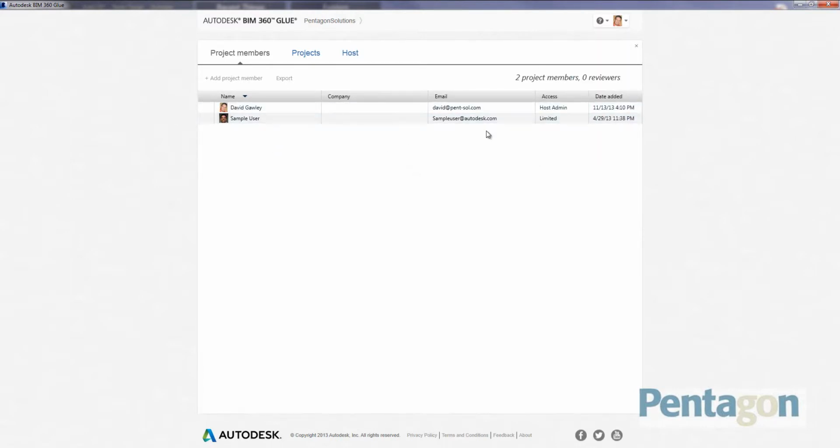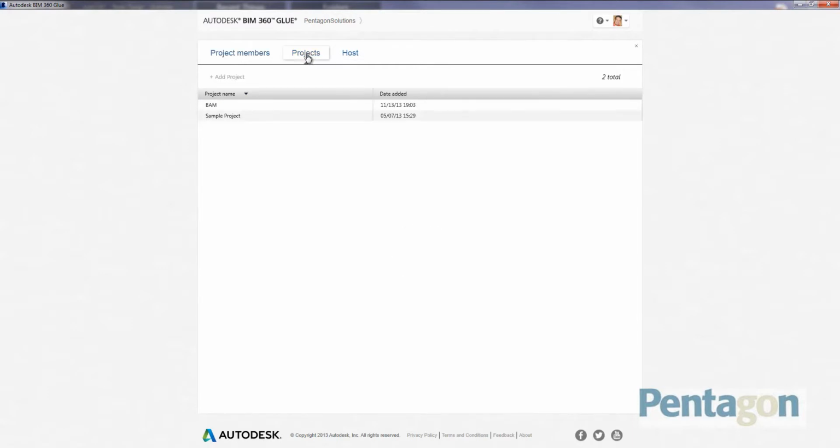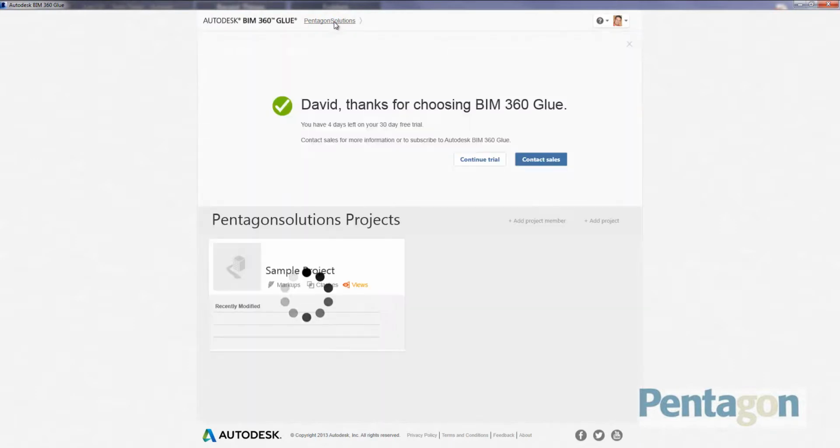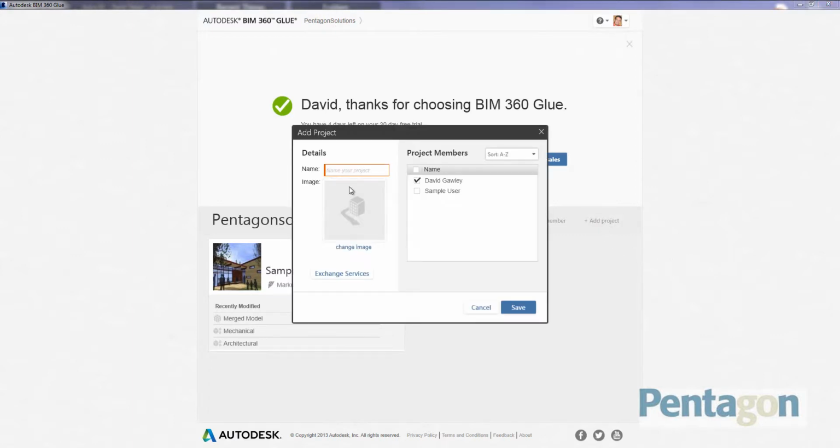Generally you'll have a sample user by default in there, and again you'll have various projects that you can simply add to it. So I'm just going to go back into the Pentagon Solutions and I'm going to add a project for the first time. So I've still got 4 days of my trial. You'll have this for a period of 30 days. And I'm simply going to add a project.